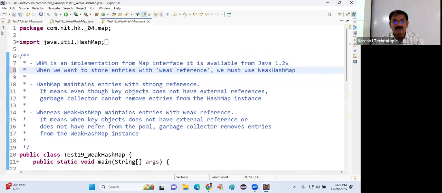Now tell me, how can I request the JVM to run the garbage collector and destroy my object? System.gc. If you don't call System.gc, can you confirm the garbage collector executed? No. When you call System.gc, can you guarantee the garbage collector executed? No. It is just a request. We are requesting the JVM: if any unreferenced objects are available, please go and remove them. The JVM may accept your request, may not accept your request.